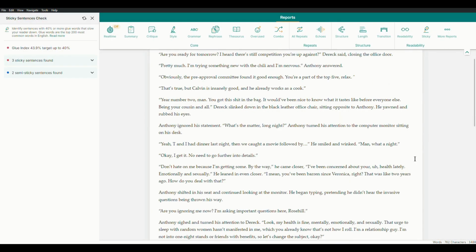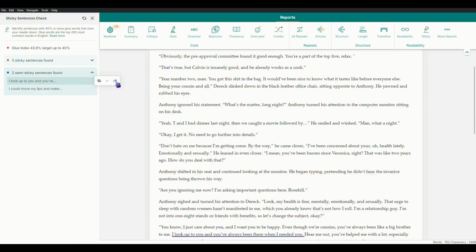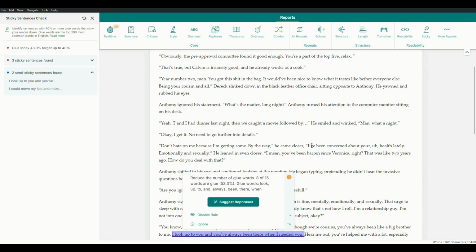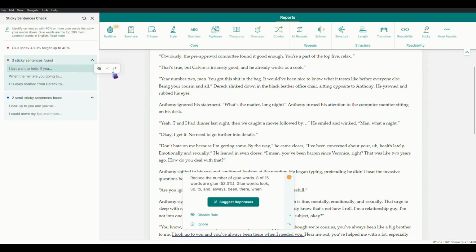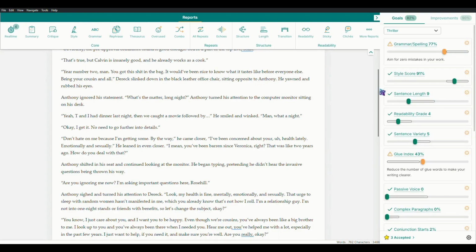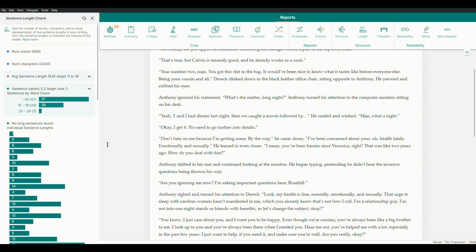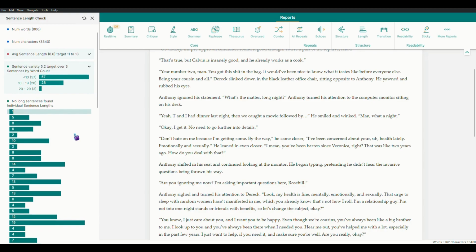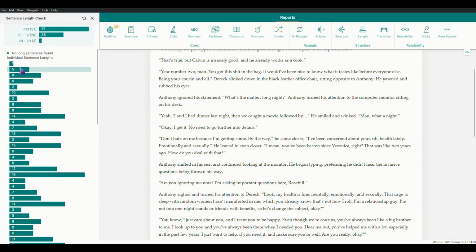The next category I'm going to click on is glue index, and the glue index is basically words that you use to put a sentence together. So it's like and, the, there, where. It gives you a score depending on how many words you have and the words that are considered glue words in the sentence. It's either semi-sticky or it's sticky. And semi-sticky is basically anything under, I believe, 60%, and anything above 60% is considered a sticky sentence, meaning it has more glue words.